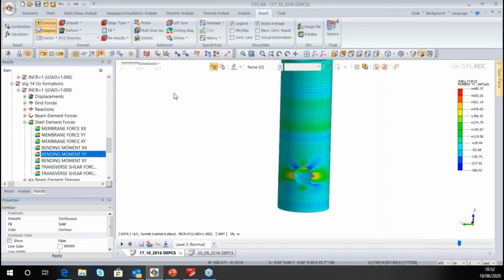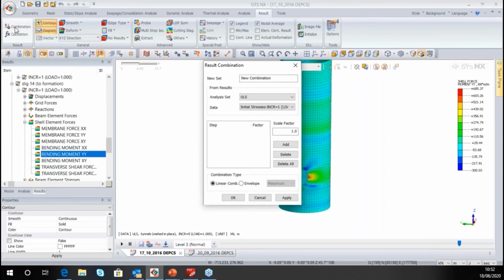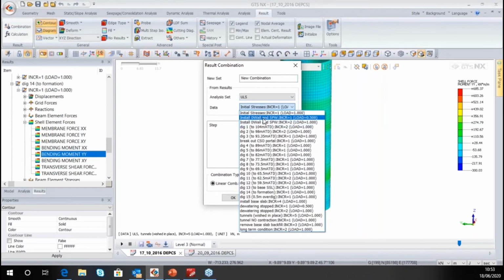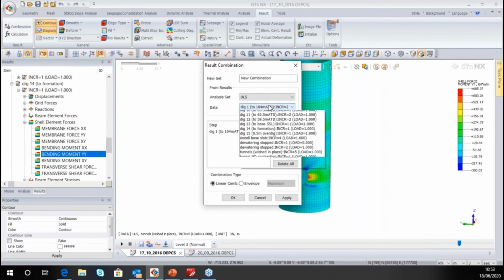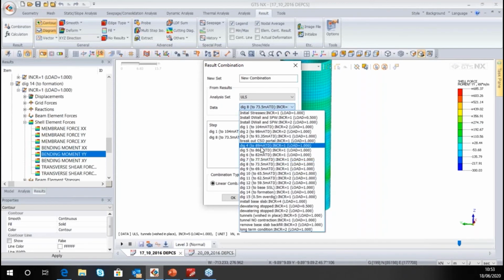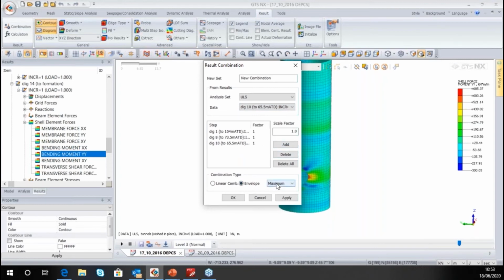So the results come out for individual stages, but again for design, we probably want to envelope those. So there's the combination function up in the top left, where you can select an analysis, you can select whichever stages you're interested, add them in there, and then create envelopes, either maximum, minimum, or absolute envelopes of your results, and that'll envelope everything. It's not just for the given result you're on, it'll do all your results.